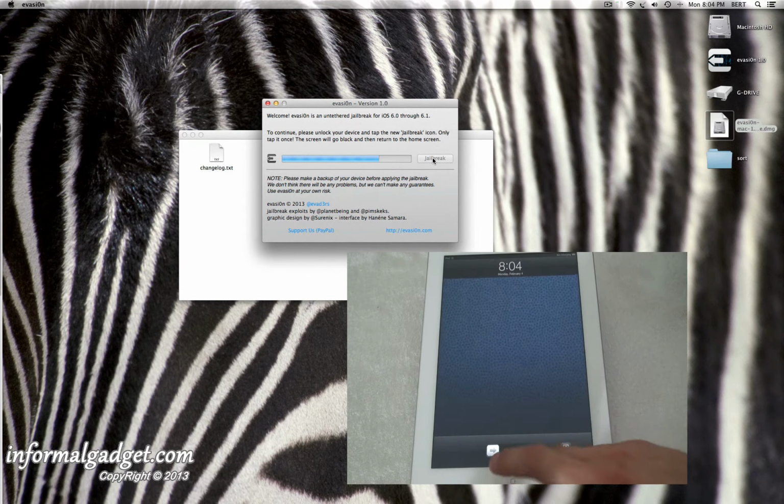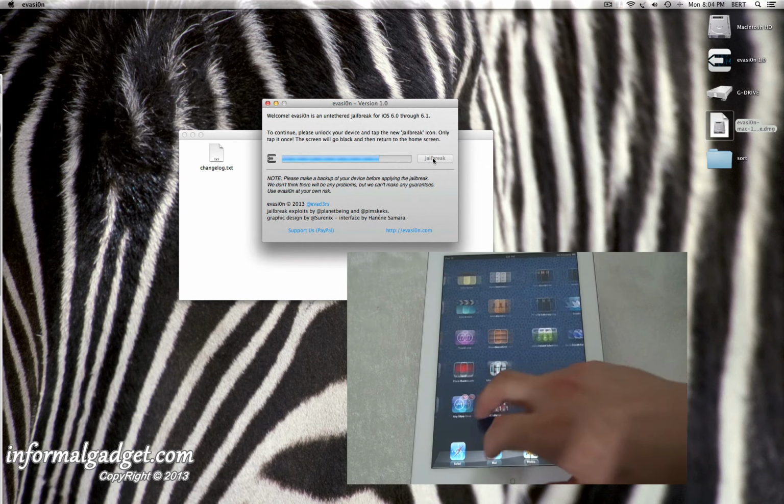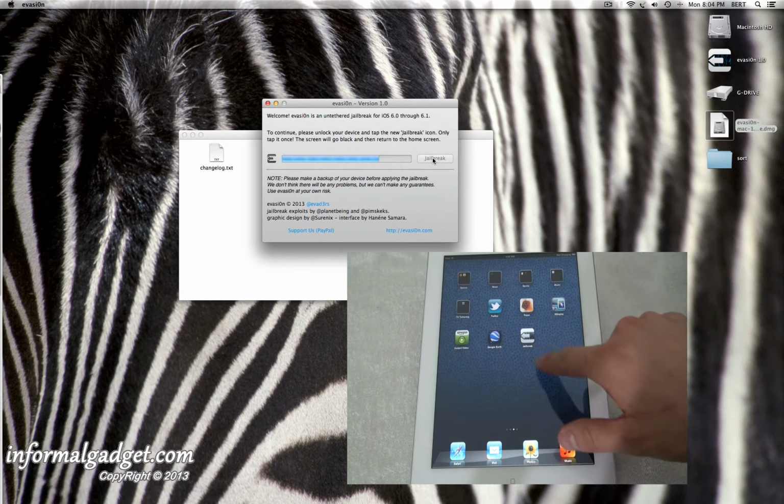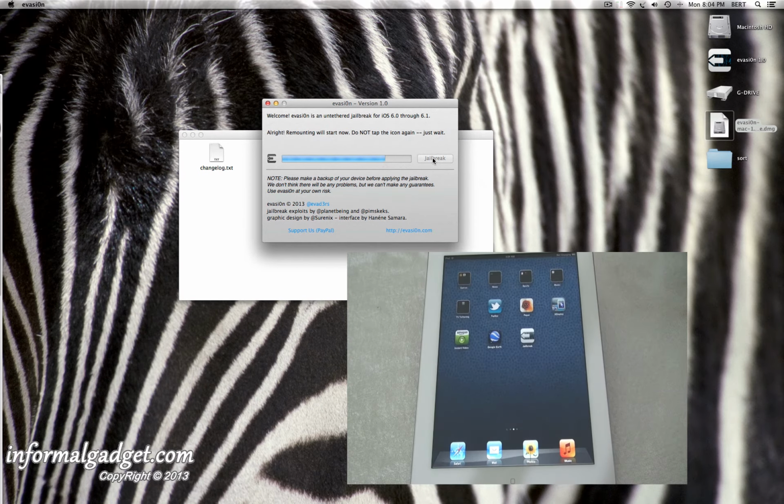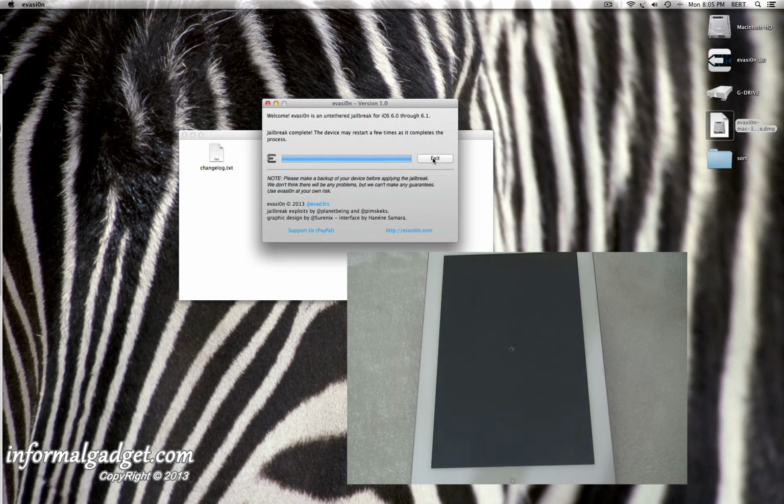So now I'm going to go to the iPad, unlock it, and as you can see here, it says jailbreak with the new jailbreak evaders icon, and I'm going to click on it once. So I clicked on it one time, and as you can see, it says injecting remount payload. It says preparing final jailbreak data. It says jailbreak complete. Device may restart a few times as it completes its process. And you could see right there that the iPad is actually restarting itself.